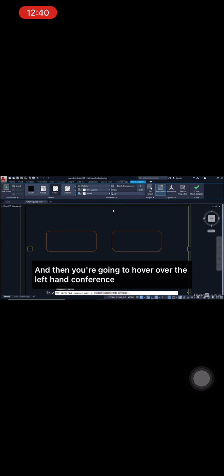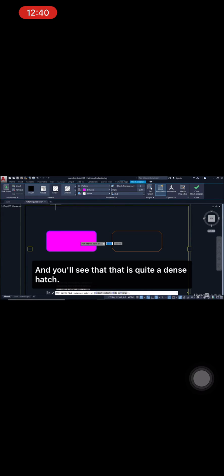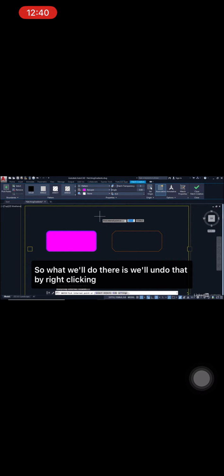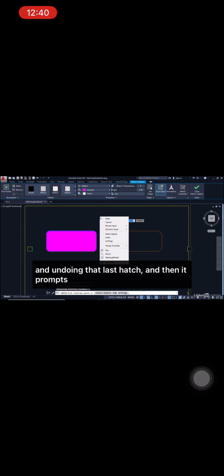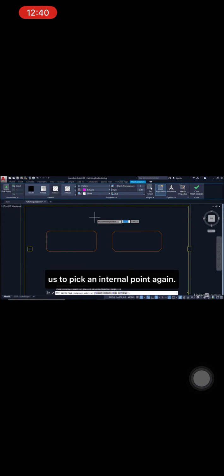And then you're going to hover over the left-hand conference table like so and click. And you'll see that that is quite a dense hatch. So we obviously need to change the hatch scale with that one. So what we'll do there is we'll undo that by right-clicking and undoing that last hatch. And then it prompts us to pick an internal point again. Before we do that, double click in here, change our hatch scale to say 100 and press enter.